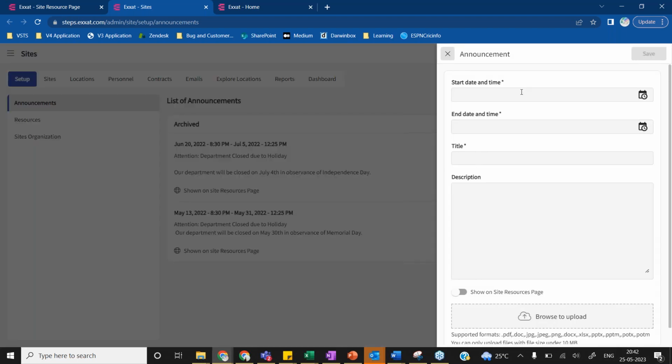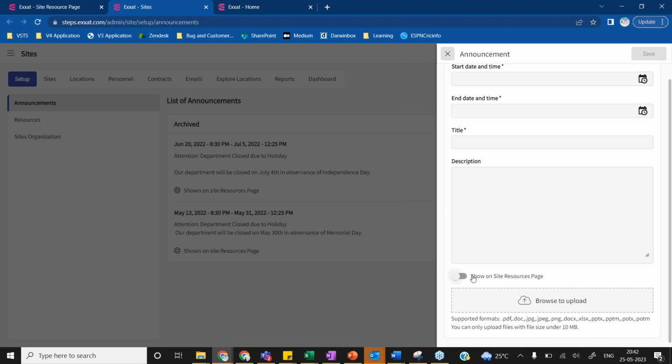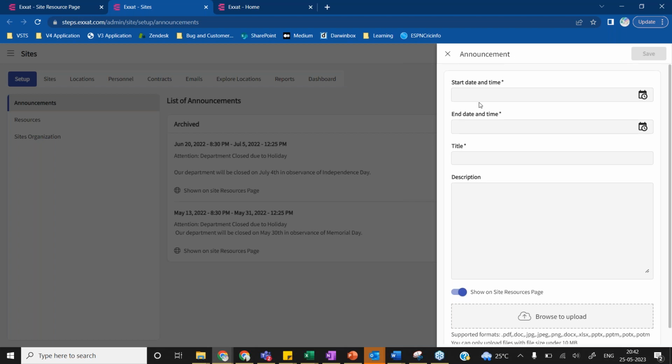An announcement can come with a start and end date. So post the end date, it won't appear on the website. You can give a title and a description. One more important thing is that you should enable this particular option. If you don't, it won't show on the site resource page; it would be more like an internal announcement. But enabling this one makes it appear on the site resource page. Any documents you want to add or attach to the announcement can be done from this particular page.